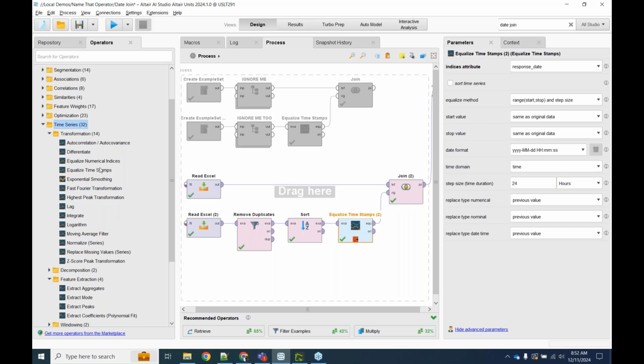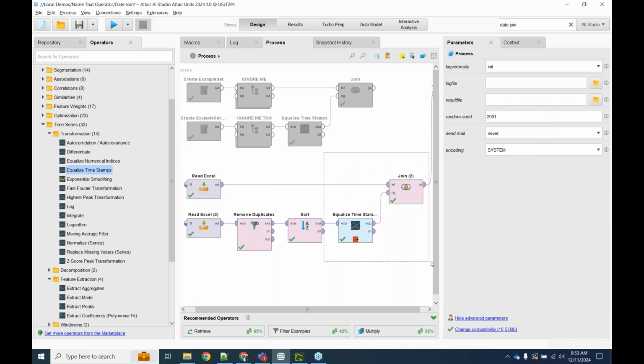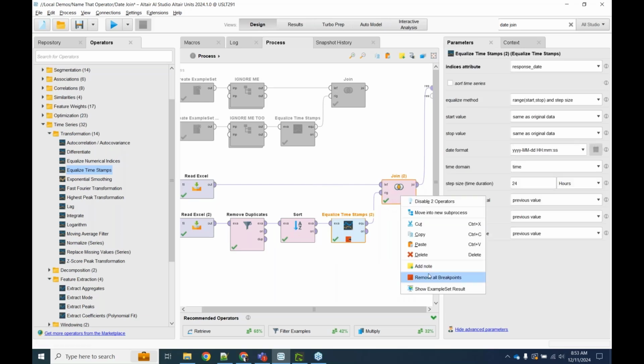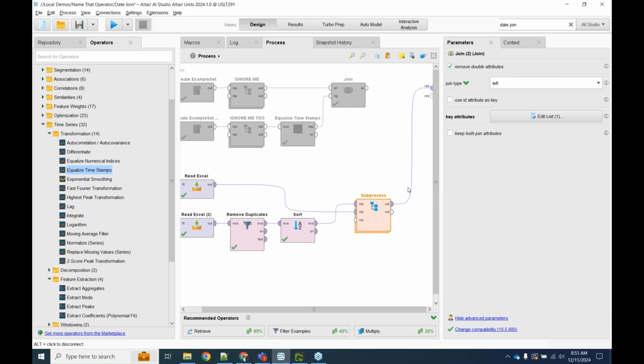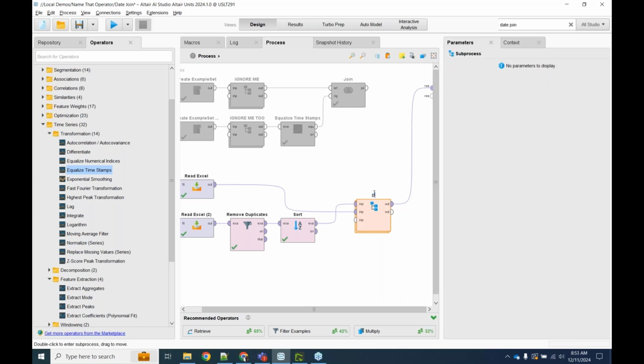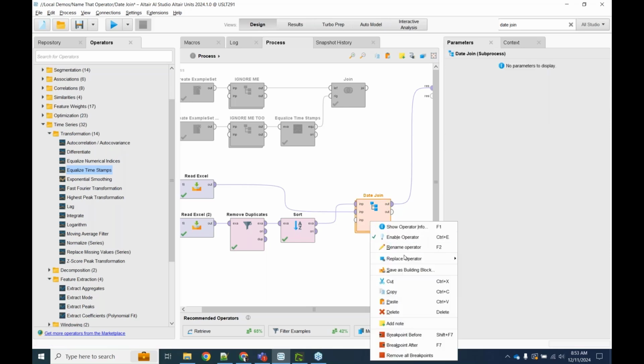But I think I've had a customer that I've worked with for a long time say, I need to give a talk on how to properly misuse operators, and equalize timestamps is helpful for this very reason. It's not like I'm misusing this operator, but you need to bundle the equalize timestamps with the join operator as kind of like a date join building block, right? So I could say, hey, this is my date join operator. I could save this as a building block and then pipe this in.